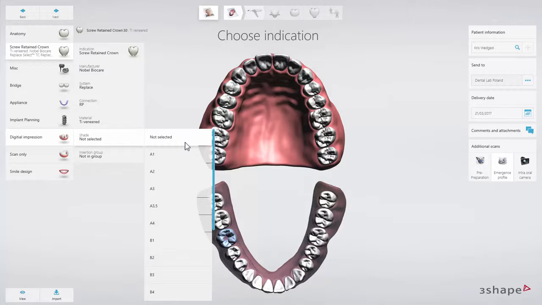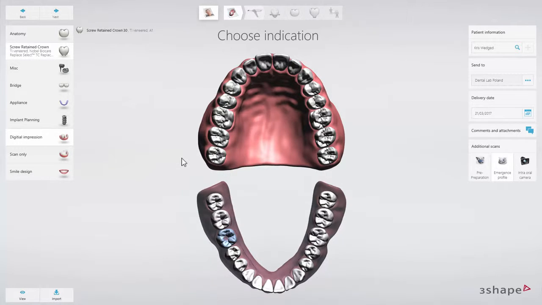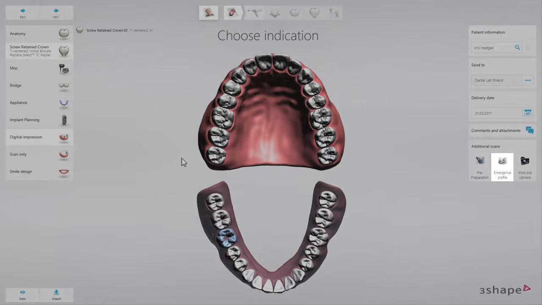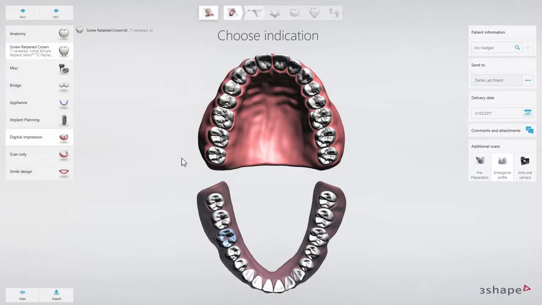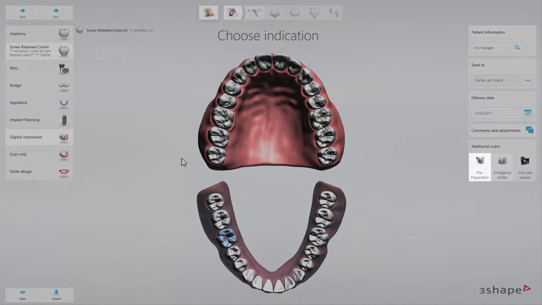If you select a screw-retained crown, you may also specify a shade at this point. The Emergence Profile scan is selected by default. This will add an extra scan to hold the shape of the emergence profile. This is the recommended workflow due to the ease of use, but you may deselect the emergence profile if you prefer to scan only the scan body. Finally, you have the option to add a pre-preparation scan if needed.